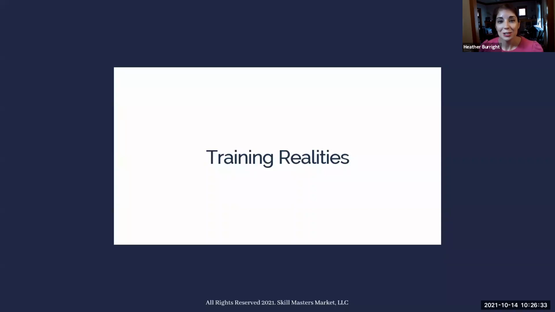So let's talk about training realities. Let's start here. Learning, and specifically training, can help you build the skills of your people. It can help facilitate trust building and collaboration, which is great for a team environment, can add value to your organizational culture, and can improve communication and relationships among team members. So there's a lot of benefits to training, but it doesn't always happen that way. So we're going to talk about some realities of training.